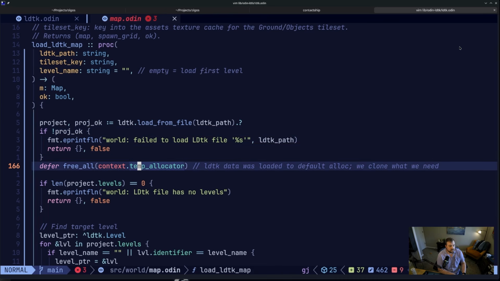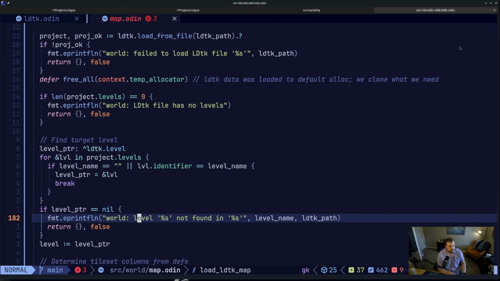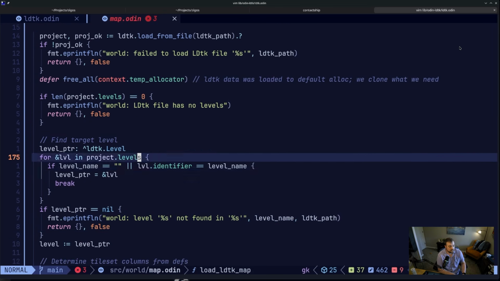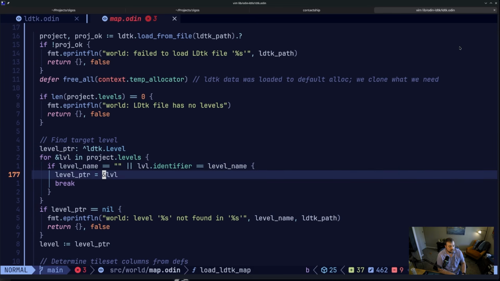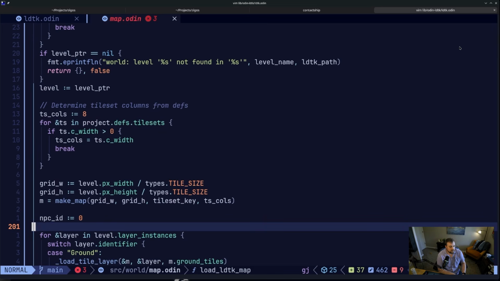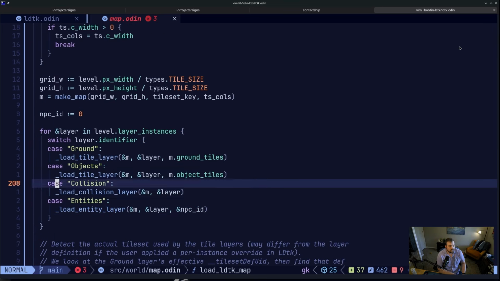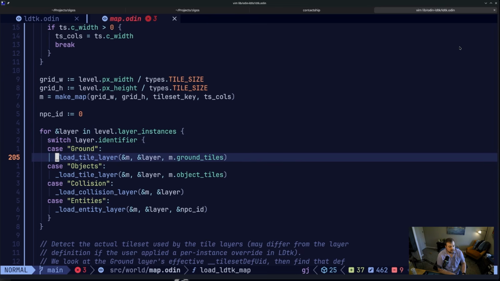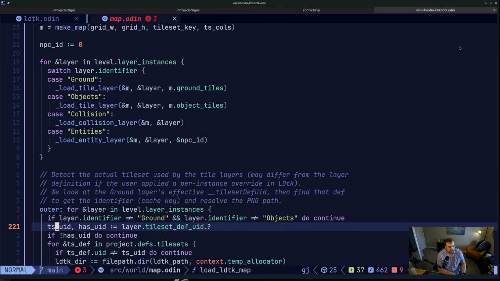So what else in here? Loading the LDTK map, finding the specific level that we're looking for. So we have a pointer to the LDTK level. We're searching for that, and then we assign that pointer. Some print lines just to make sure that things are going well. Looking at our layers and switching off the identifier to determine what we should load. So if we're loading ground tiles, object tiles, collisions, entities, all sorts of stuff.